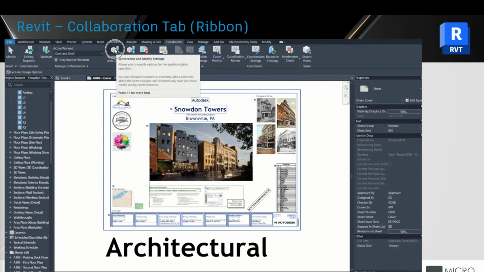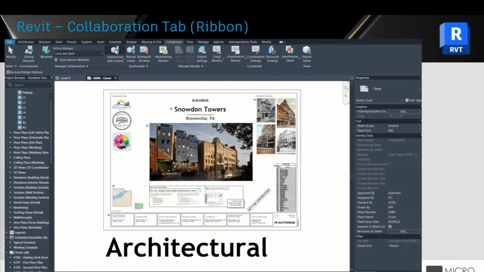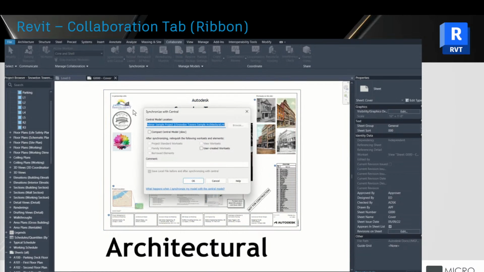When you synchronize your model after you've selected your worksets, it allows you to specify options of the synchronization operations. Generally, we just select Synchronize with Central. When you do this, you are prompted to synchronize with central, and in this dialog box, you can compact the central model, which takes a while, but it's a good way to ensure the health of the project.